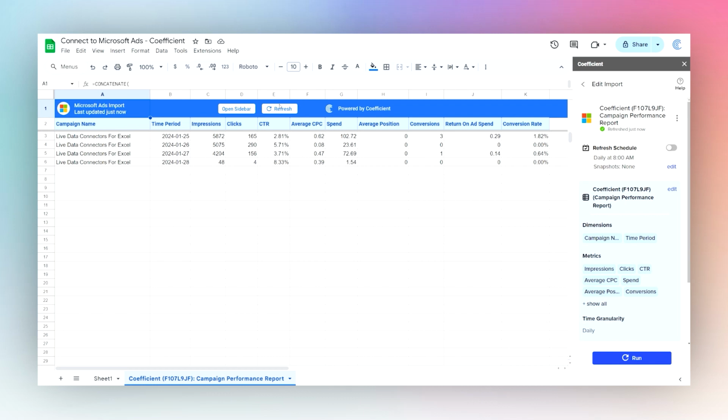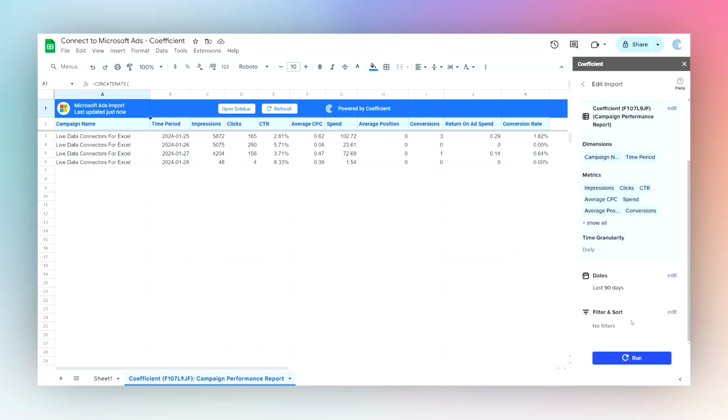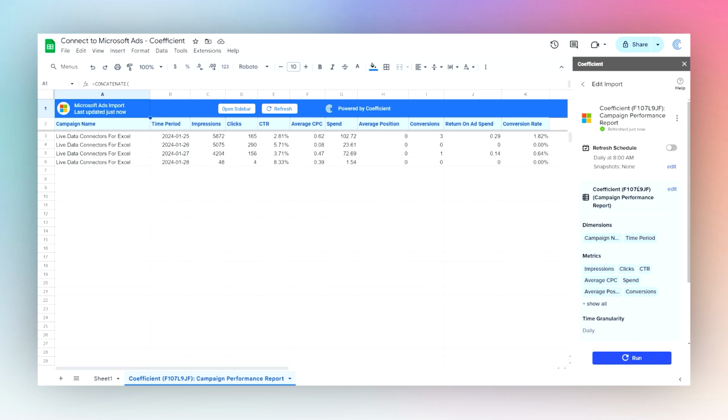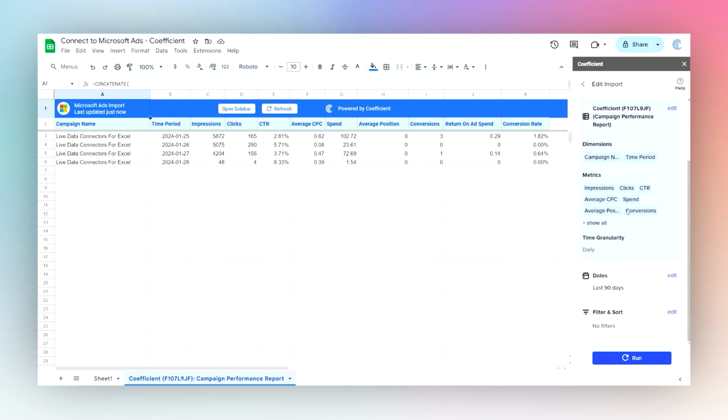You can also manually refresh from this refresh button above the data. You can also reopen the sidebar if you click Open Sidebar up here. So here are the settings at the right-hand side that we just set: the report, dimensions, metrics, and the date and filter and sort. All right, that is it for today.